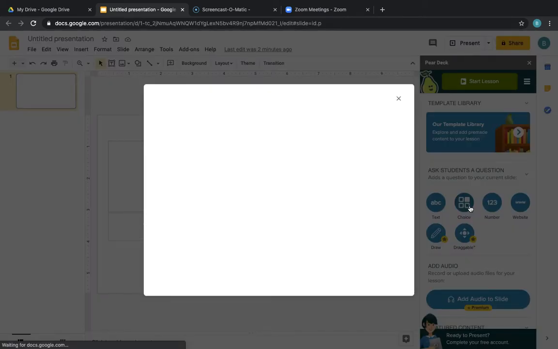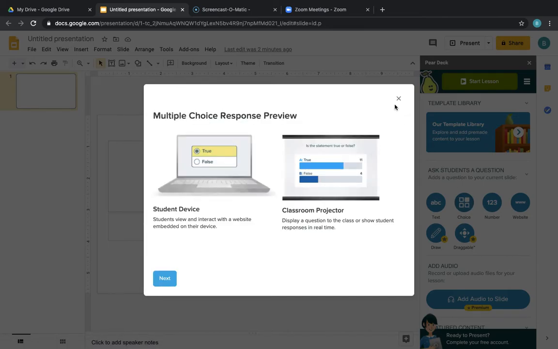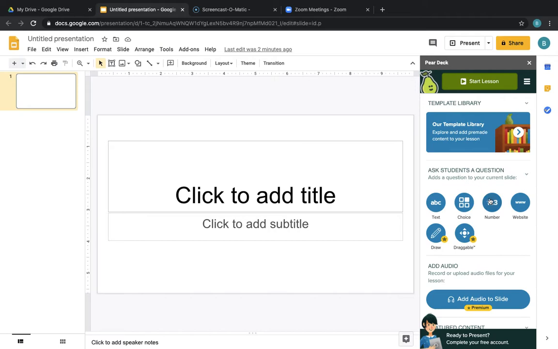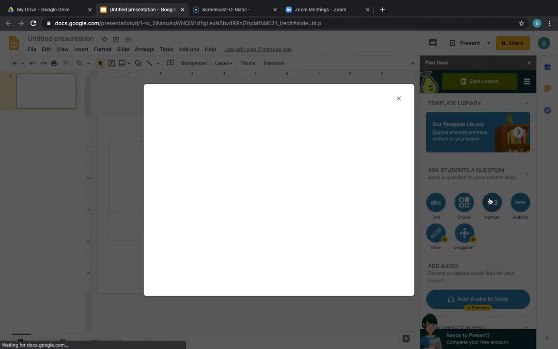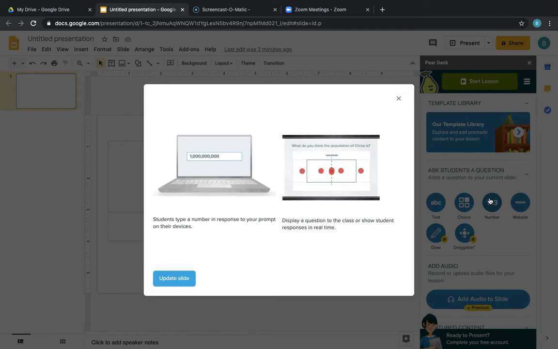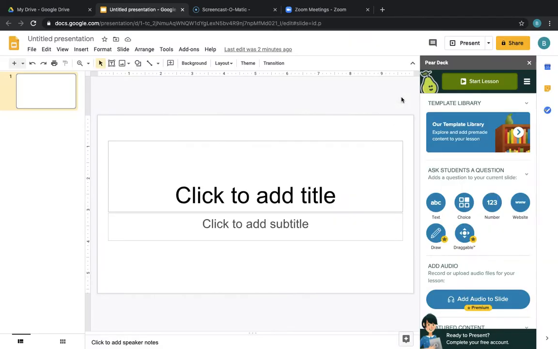And again here, multiple choice. That's pretty straightforward. True, false. So you have multiple choice or true, false questions. Number line works wonderfully for math. Oh, you can also link websites.